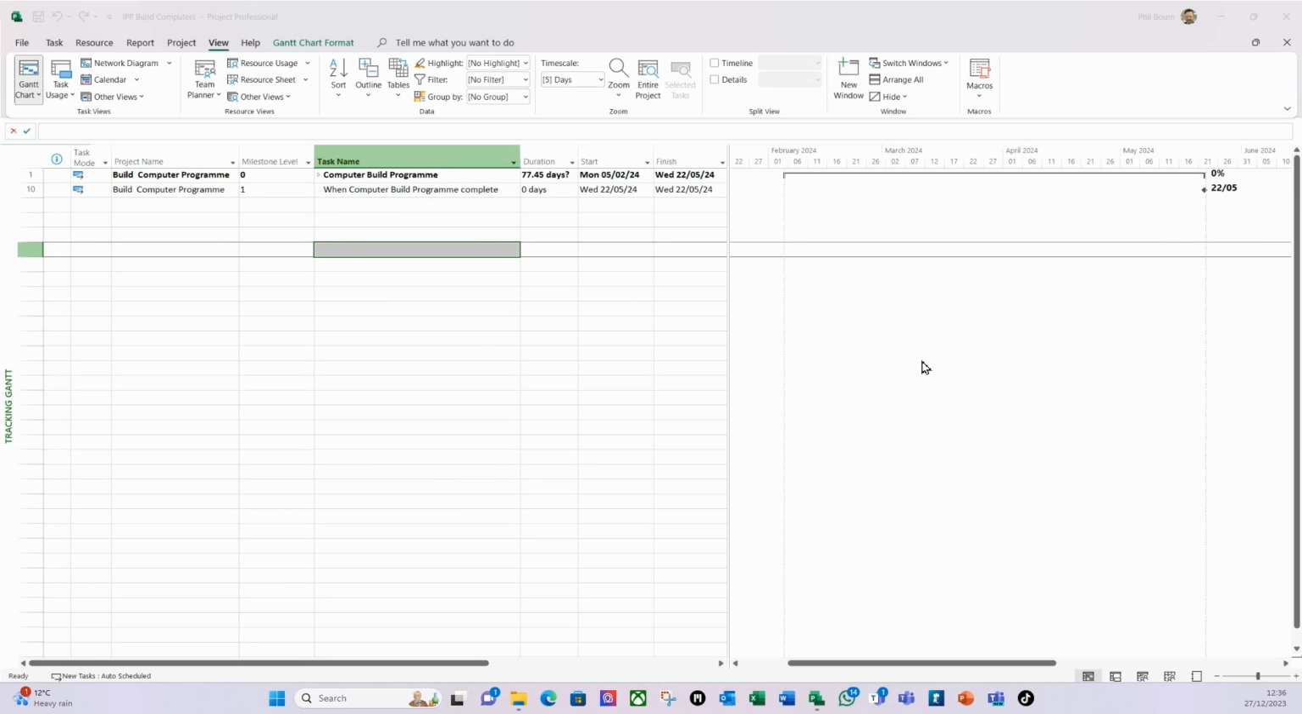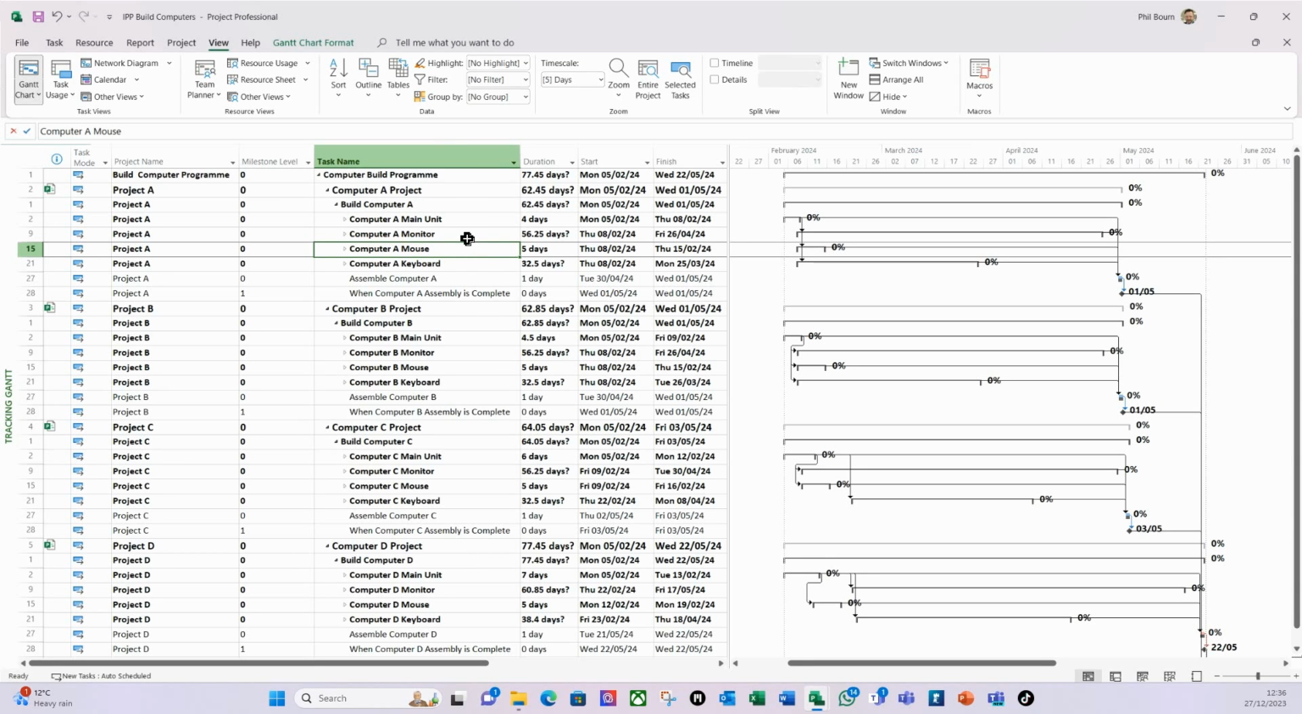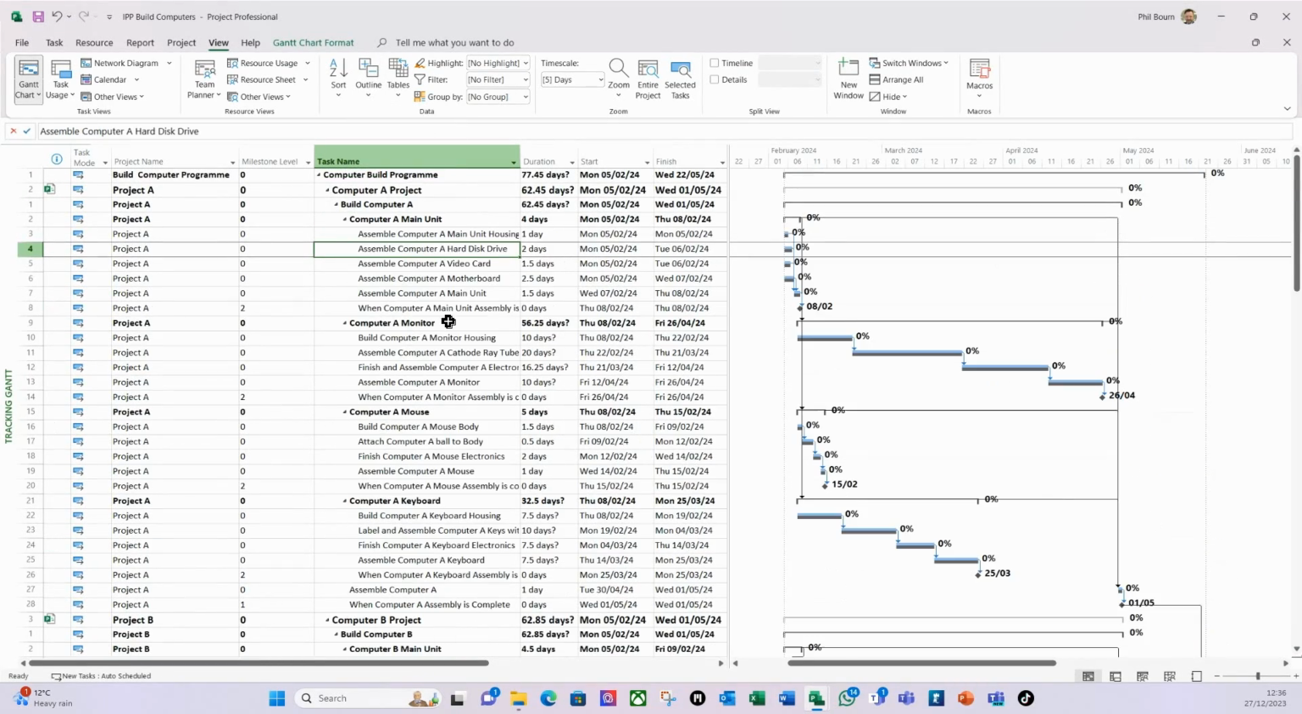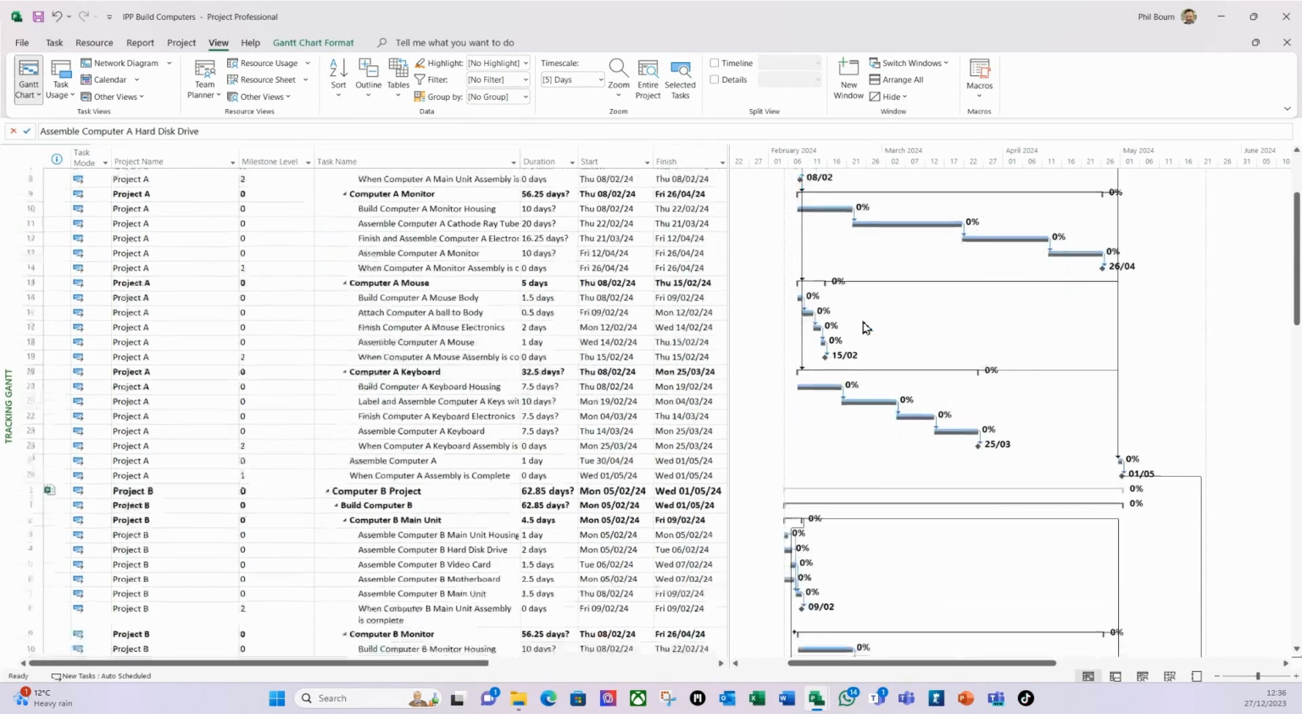So here I have a program plan. It's made up of 4 individual project plans, all held within a master schedule project file. It's linked to a central resource pool, and I can look at all my projects, look at their activities, what's going on across all those project files.